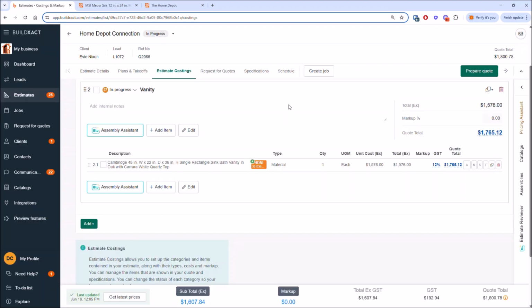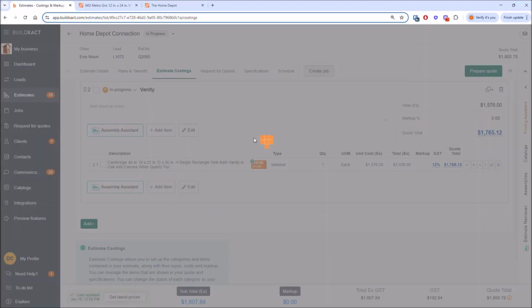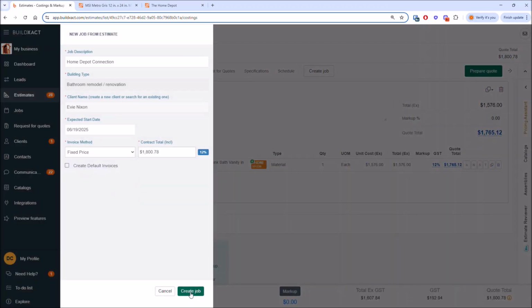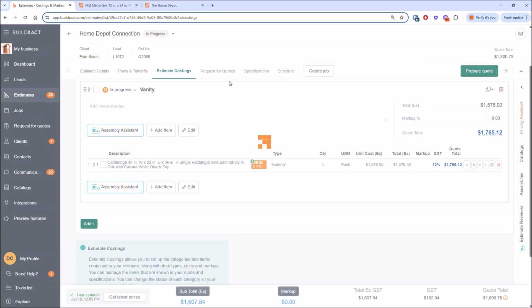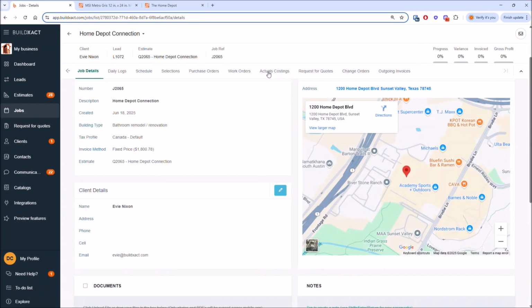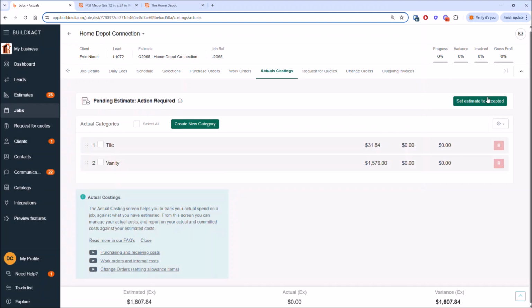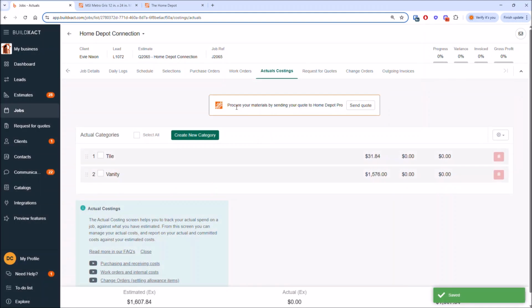I'm going to show you the second option, which is once the job is up and running. Both of these options are fine. Personal preference, I lean more towards the actual costing screen and doing it when the job's open. But as mentioned, both will work. So once the job is open and the estimate's been accepted, you'll get this little pop-up saying you should purchase stuff from Home Depot now.